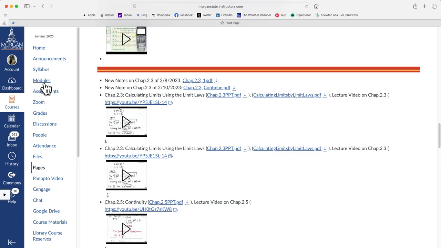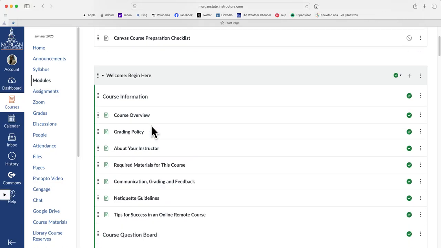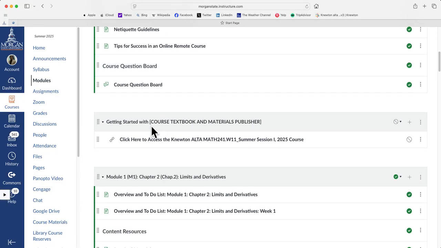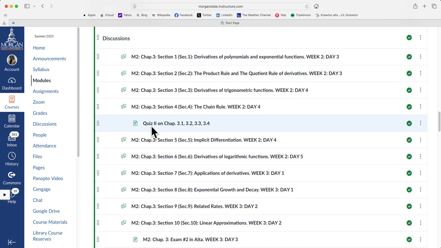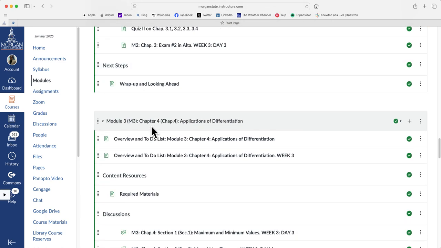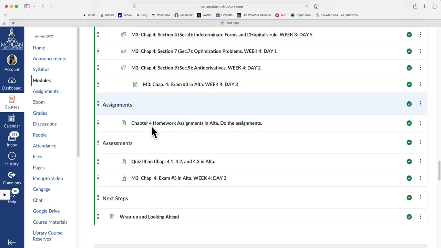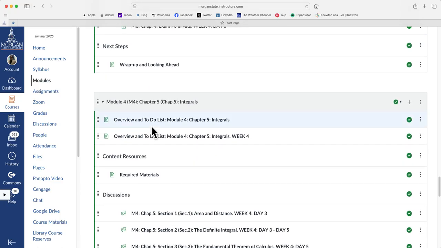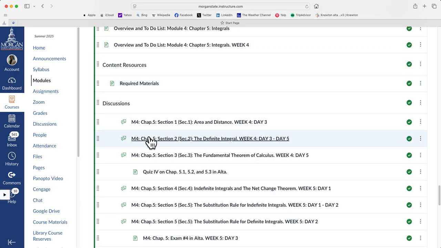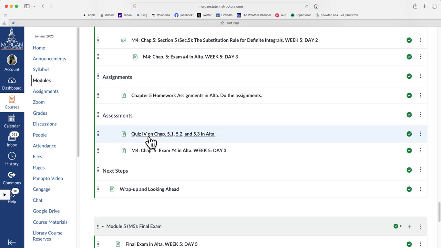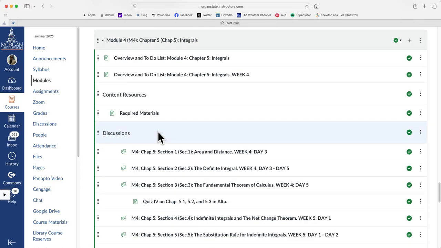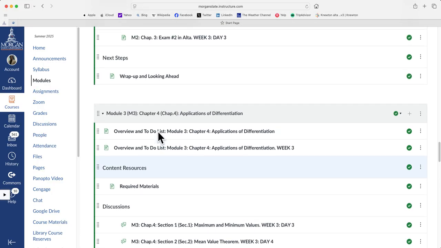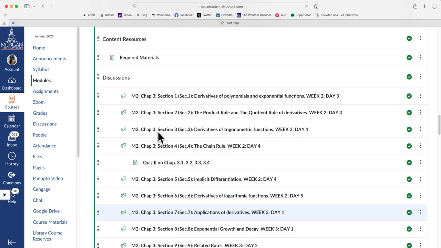So this course is divided into modules. We have 4 of them, and the last module is about the final exam. As you can see here, let's just look at the first module for a second.